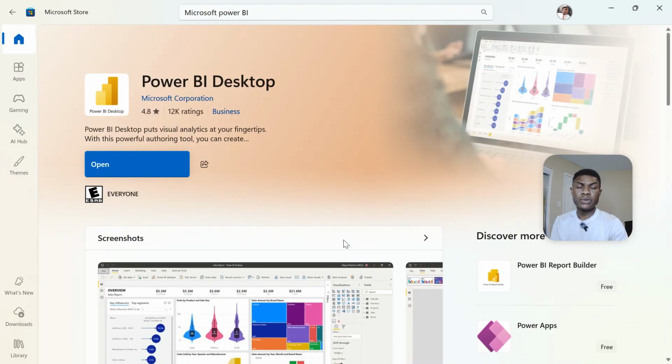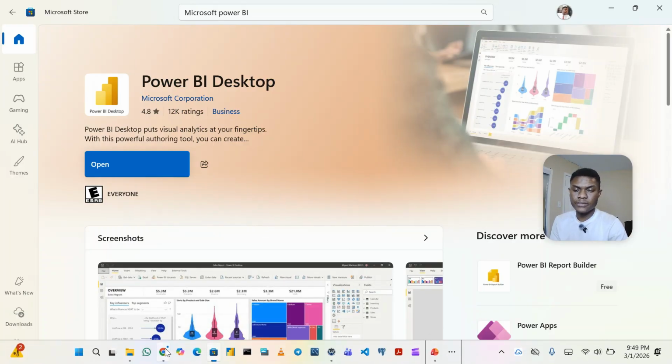Microsoft Store, search Power BI, then install. That is one way. And with this one, you don't need to update it manually. Like I said, if there's any update, it updates automatically. So let's go to the next way of installing manually.